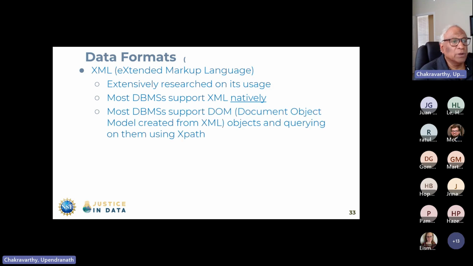Most DBMS support what is known as the document object model, which is the model used to create XML documents, and querying them using something called XPath. So this was very popular, and a lot of effort went into this.